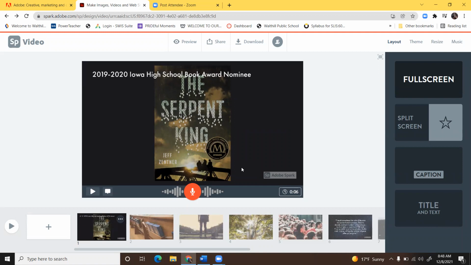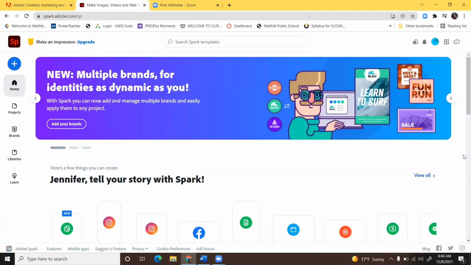Send it to the parents, put it on the school's website or put it on Snapchat, whatever your school has. But we as teachers need to maybe brag a little bit more about what we're doing. So this is not just for educational reasons to use Spark. You can also use it to promote the great things that are happening.